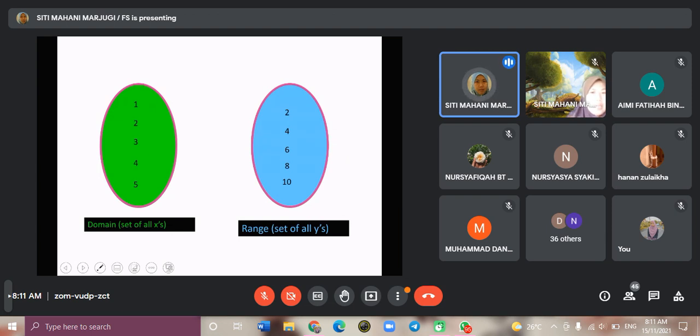If I make a mapping diagram here, the red and green color shows the domain, which is the set of all x. The blue color is the range, the set of all y. So the relationship between each other, we can make the relation, which is assigned from the input to the output, which is x with y.